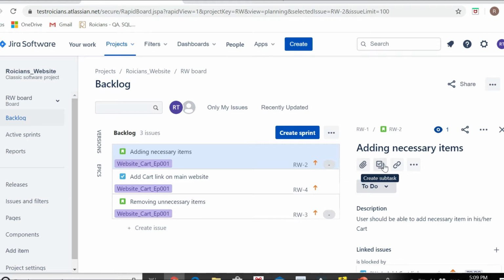Subtask, guys, just means your checklist: what you want to do, what your checklist is to complete this particular story. Let's say as a tester, my checklist is first I review this story, then I write test cases for it, then I execute it, then I log defects, and I close the story if everything is fine. So this is my subtask, the checklist which I'm going to follow.